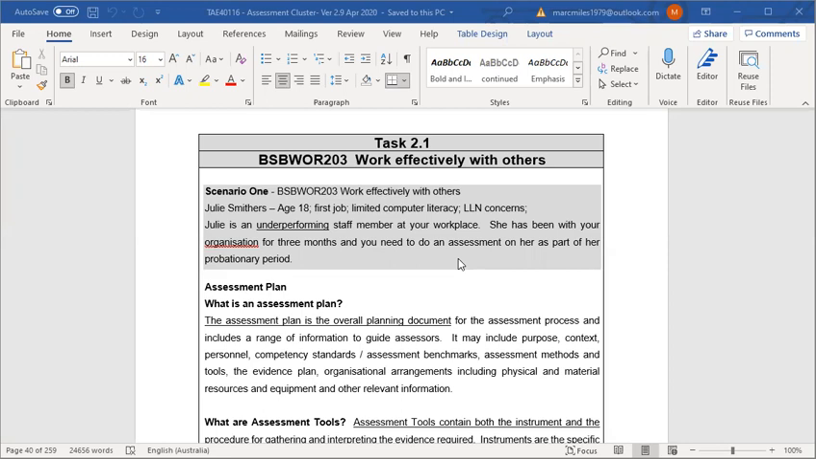Okay, so I'm quickly just going to demonstrate what that would look like for the first unit that we've got here. Now, this unit you've probably also done in class and the trainer has walked you through it, but let's just quickly remind ourselves of what that is and what that looks like. And I will give you an example of what a student has done in terms of post-course and what's required, okay? So the first unit here is work effectively with others, okay?